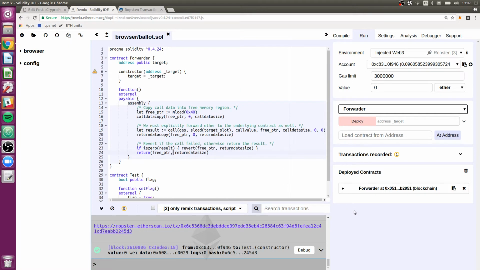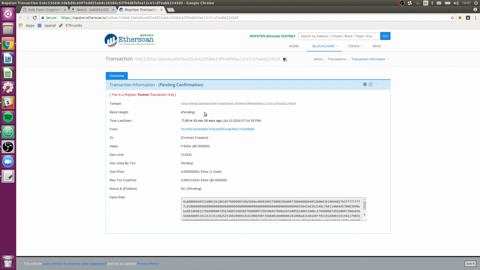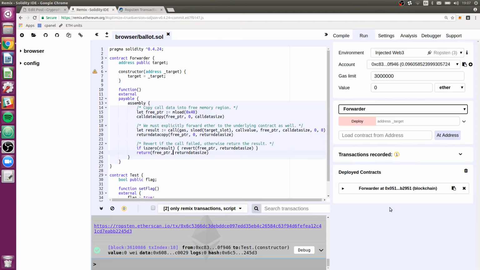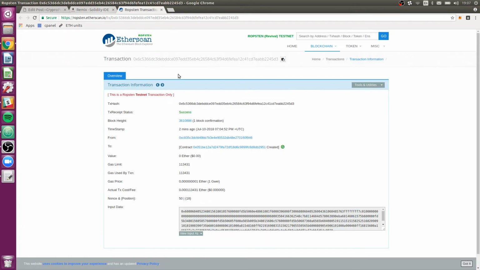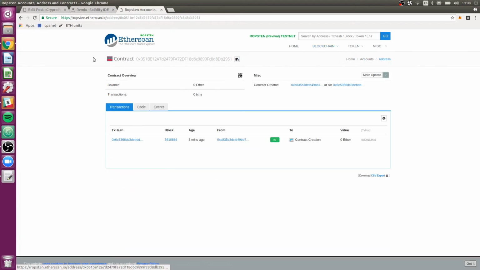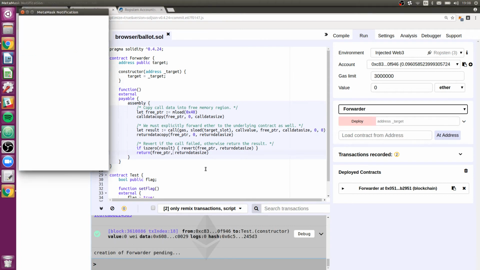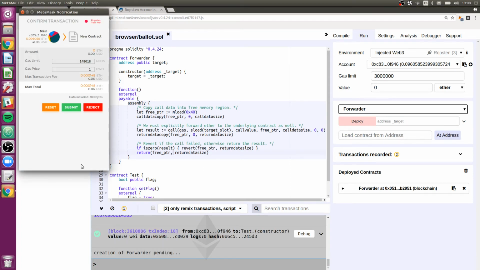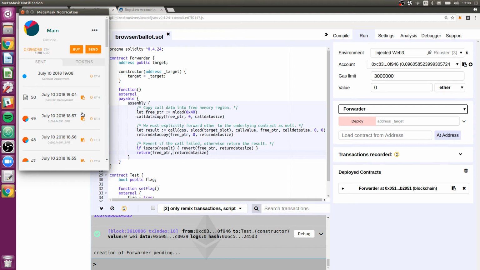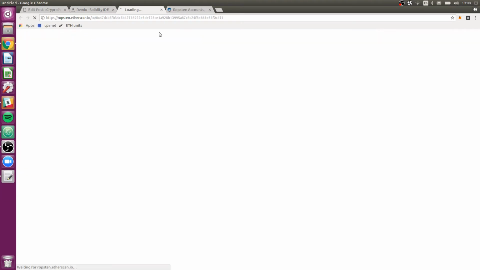Anyway, this one looks like it's mined. Yep. So I just need to now get the address here. I can copy it from here. I could also copy it from this page. And then I need to go to forwarder, sorry, and then deploy with the test address as the target. Okay, so we will wait for that to mine now.